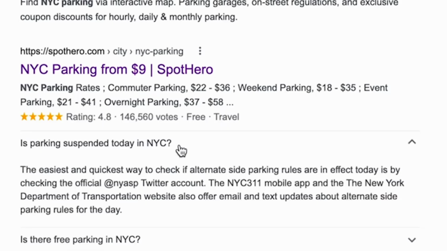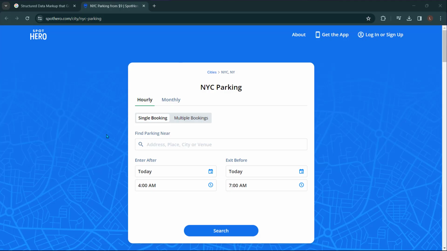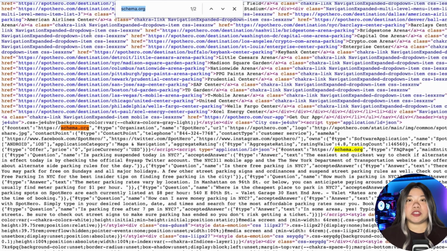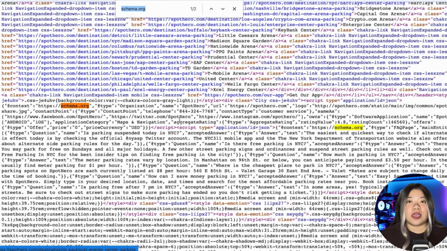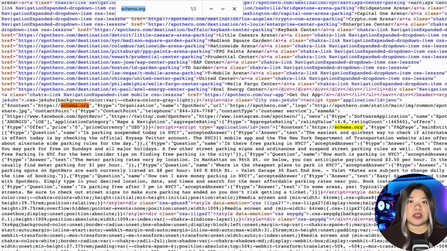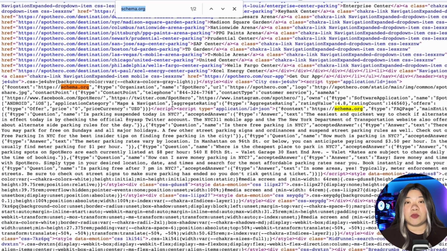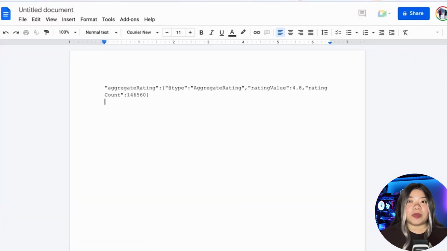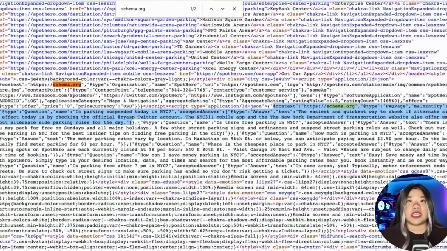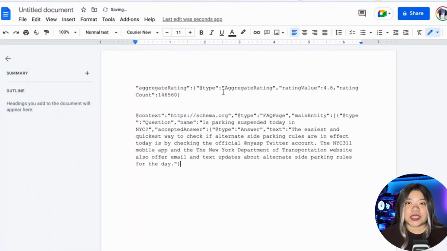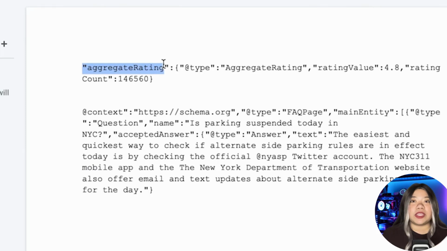I'm going to take this example, NYC parking, and I'm going to open up the page and go to the page source. I'm just going to Command+F schema.org. I'm going to copy and paste a couple of things onto a Google Doc so we can see exactly what we're working with. I'm going to take this right here. So I'm going to paste that there, and then I'm also going to take another piece of schema, which is this one right here. So let's separate this a little bit.